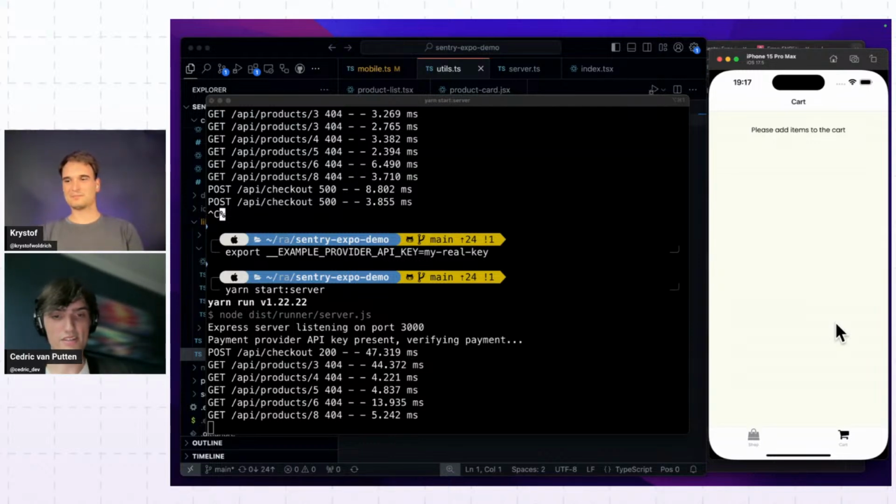server, then showing that there is something wrong in the server, although it was triggered by the client, and then allows us to fix it right away.